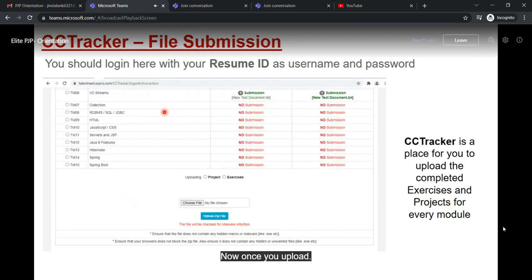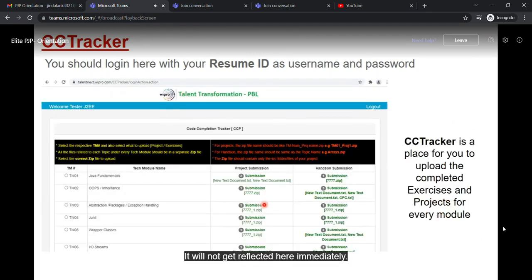Now, once you upload, it will not get reflected here immediately against a particular module. Nothing to worry about, do not upload again. It goes for a recheck from our end, a backend check. Only then does it get reflected. So if you do a fresh login, you'll be able to see the upload reflected here. You can see how many uploads you have done, the number of submissions, and what files you have uploaded successfully.